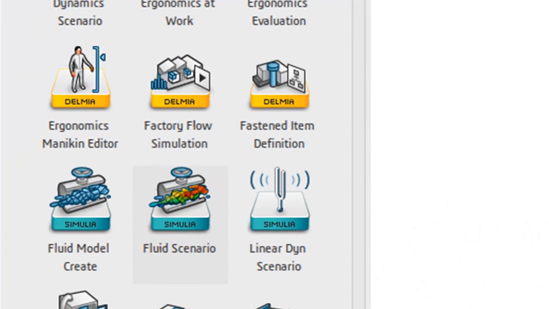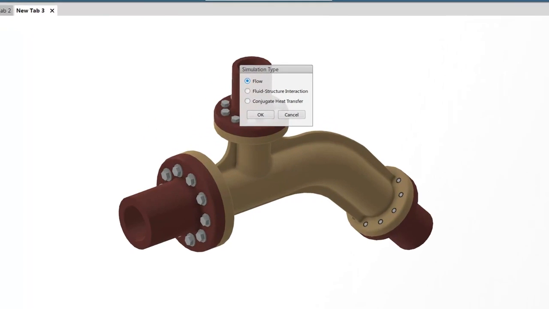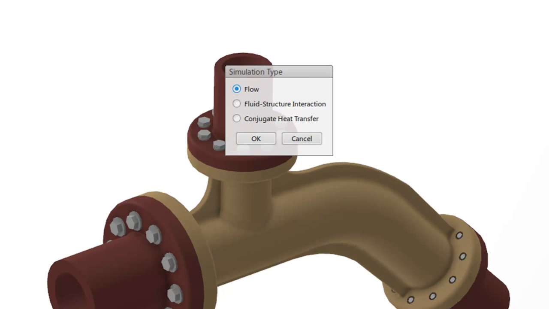So now I'm going to access the fluid scenario creation app from the V+R quadrant, and I'm going to set up a flow simulation. As I do that, I'm going to select flow as the simulation type, and I'm going to hit OK. What that does is it creates a flow simulation which we are going to run later in order to get our results.